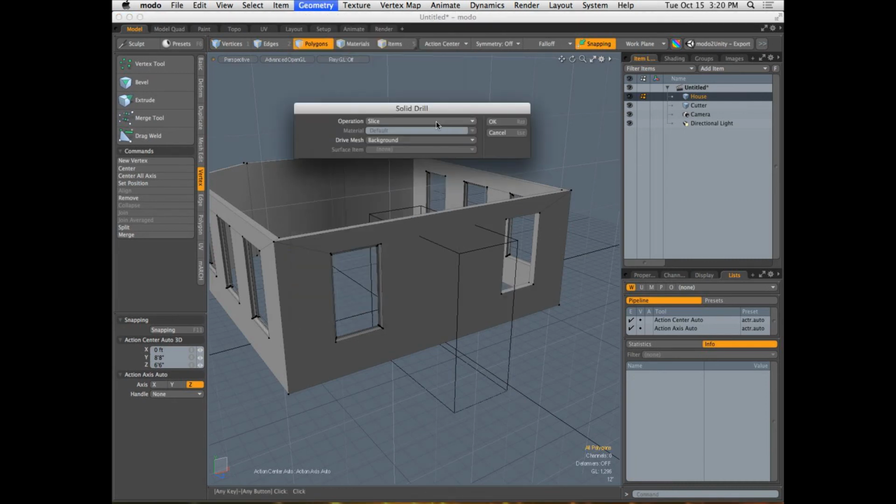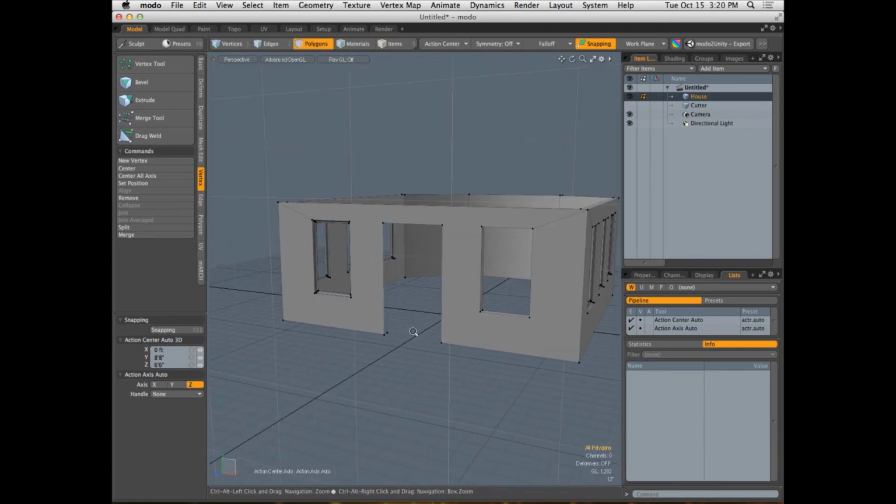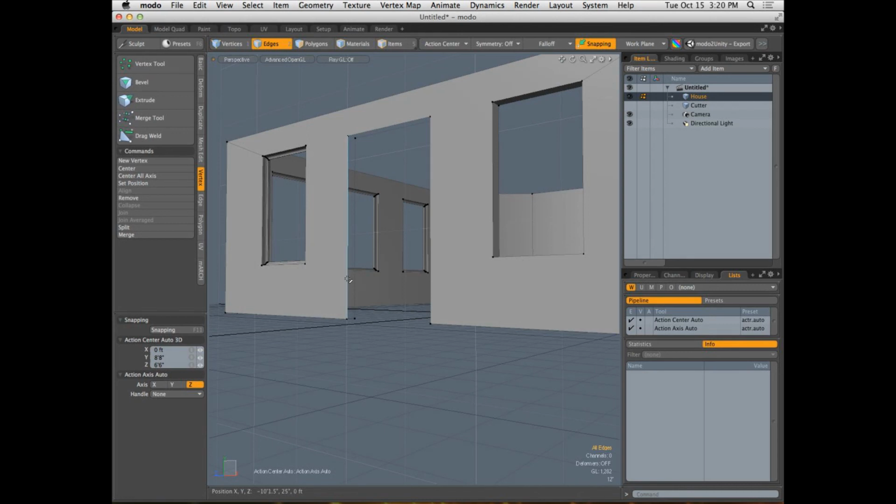All right, I'm going to go ahead and just do the Boolean. Solid drill, and this, I'll just do tunnel. There we go. And now I'm going to bridge the opening.